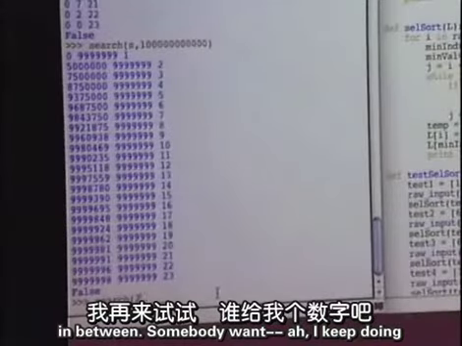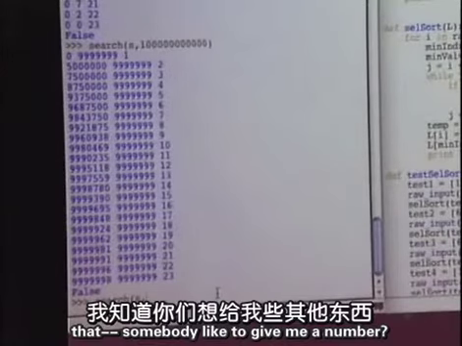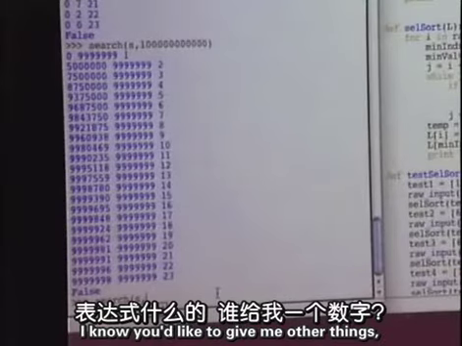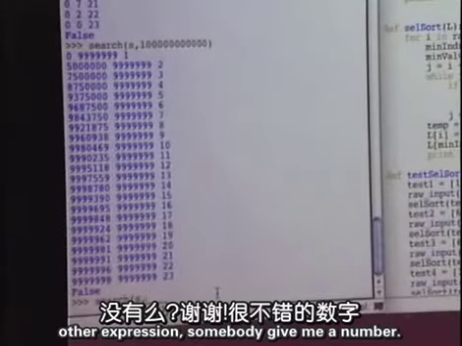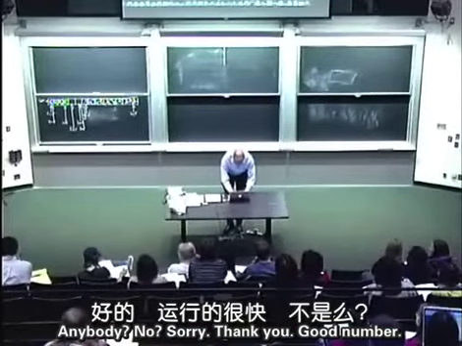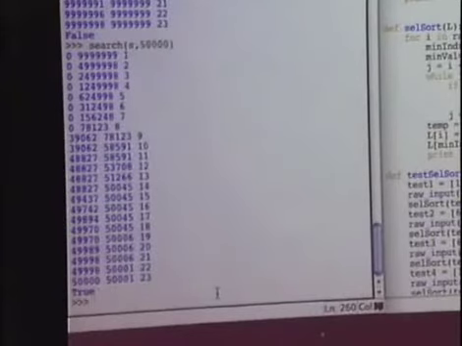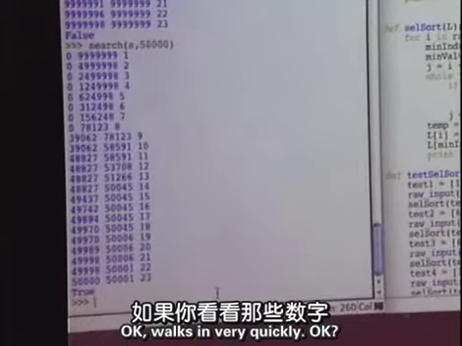Somebody like to give me a number? I know you'd like to give me other things, other expressions. Somebody give me a number. Anybody? No? Sorry? 50,000. Thank you. Good number.